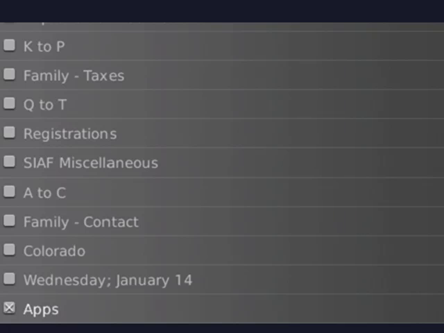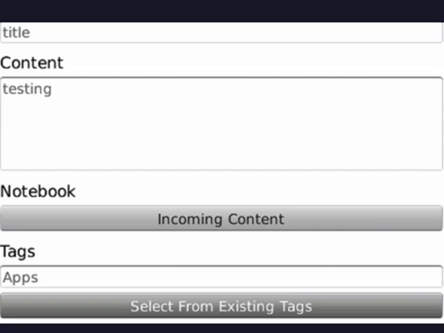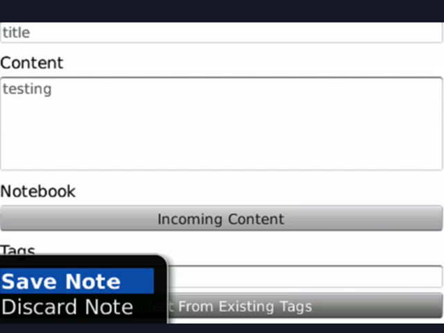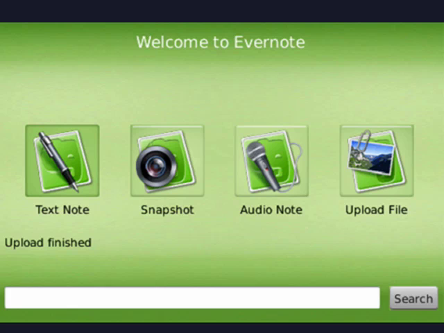Say save. And now I'll click the BlackBerry menu key. Say save note. It's starting the upload. Uploads the note, shows you upload finished, and we're done. And that note is now in my Evernote database, on the web, on my PC, on my Mac.